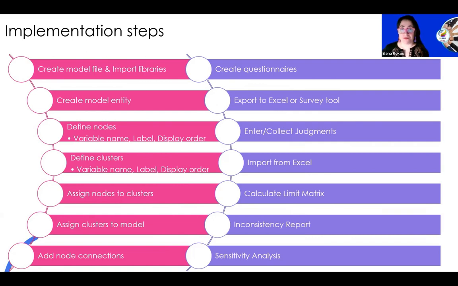Then we define nodes, and by defining a node, we mean that we are going to give a variable name to save the node, a label, that's the real name of the node, and also we'll have to decide the display order. And remember, it is an overall display order. If you put different display order numbers to nodes that belong to the same group, later on you will need to change the order, otherwise both your pairwise comparison matrices and your super matrix will reflect the order that you said. And if it's not correct, it could be kind of messy.